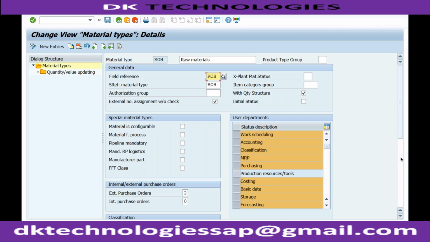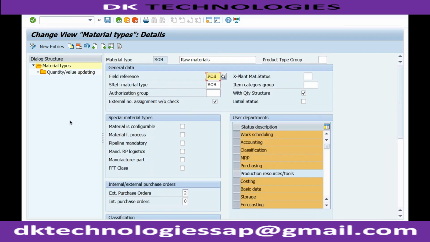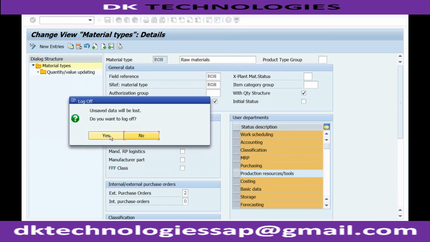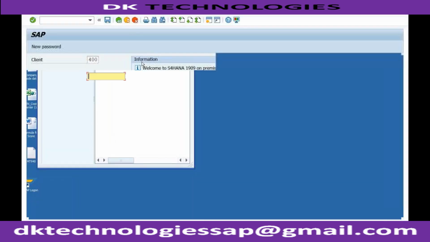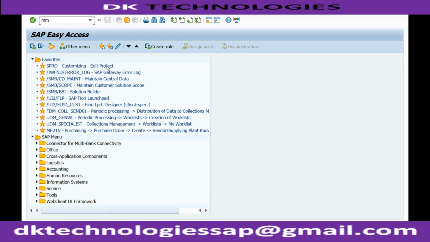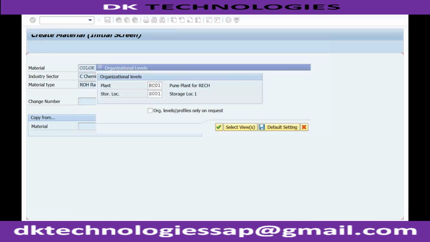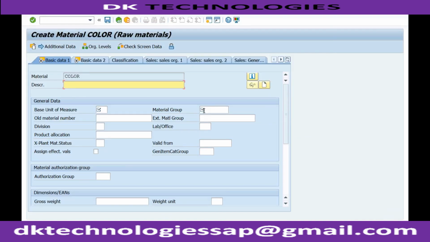Just give me a minute. Let me try to log off and log in once again. Okay, MM01, industry sector. I'm going with chemical. Material type is ROH. Enter. Enter. Another enter. It is still showing as a mandatory field.